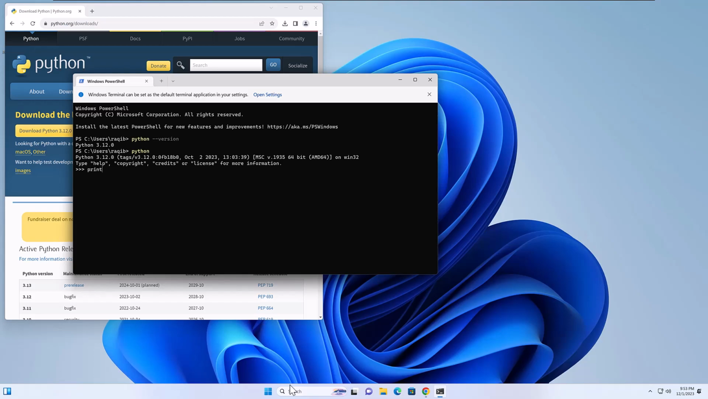So I'm writing a simple Python statement. As you can see, it's printing hello world on the console. So that's it for this video.